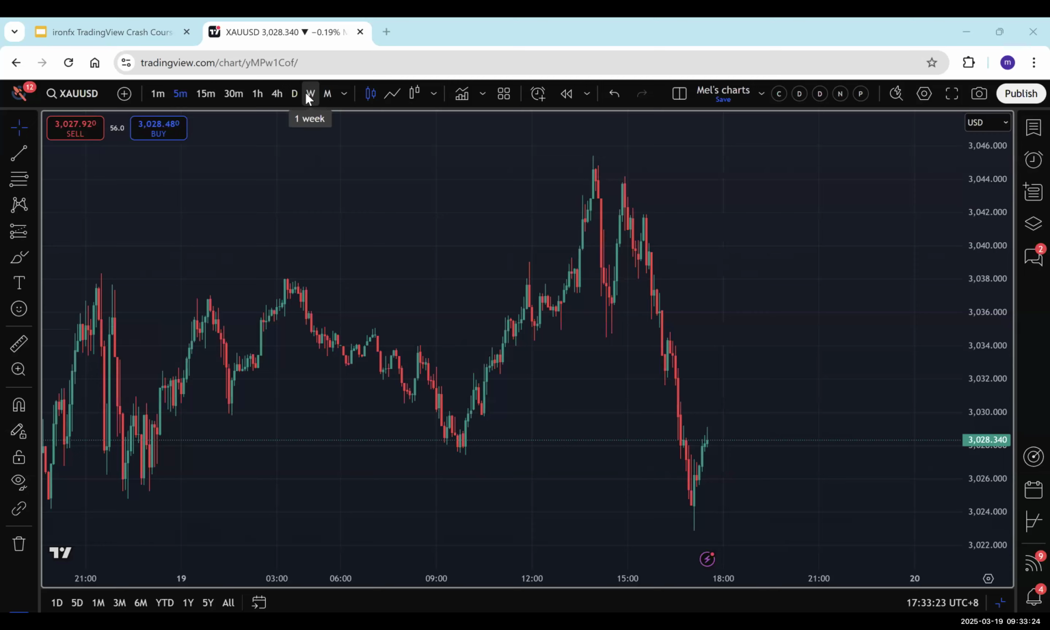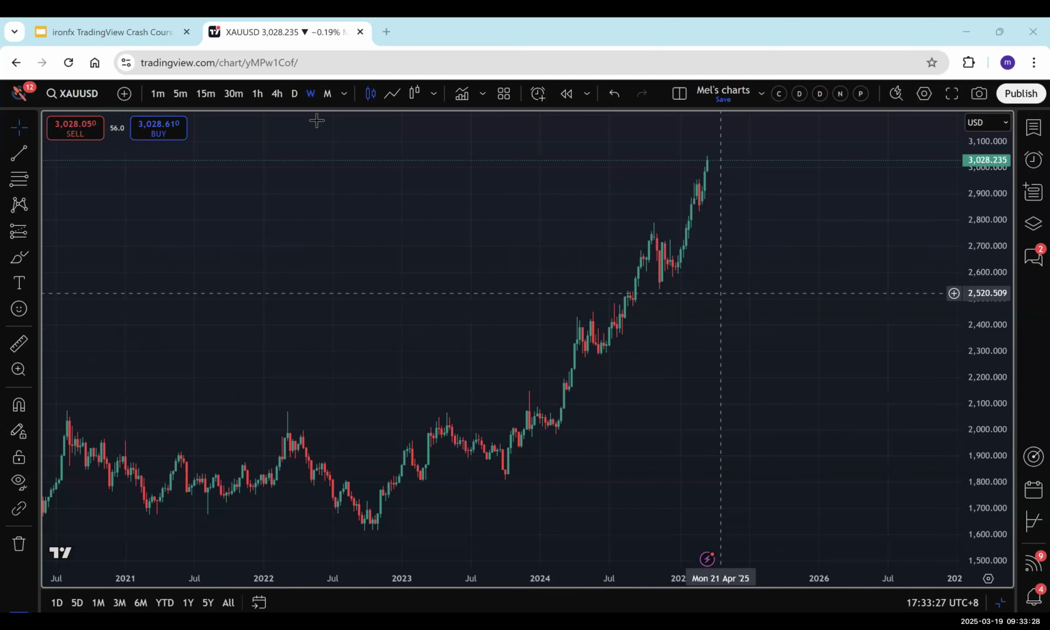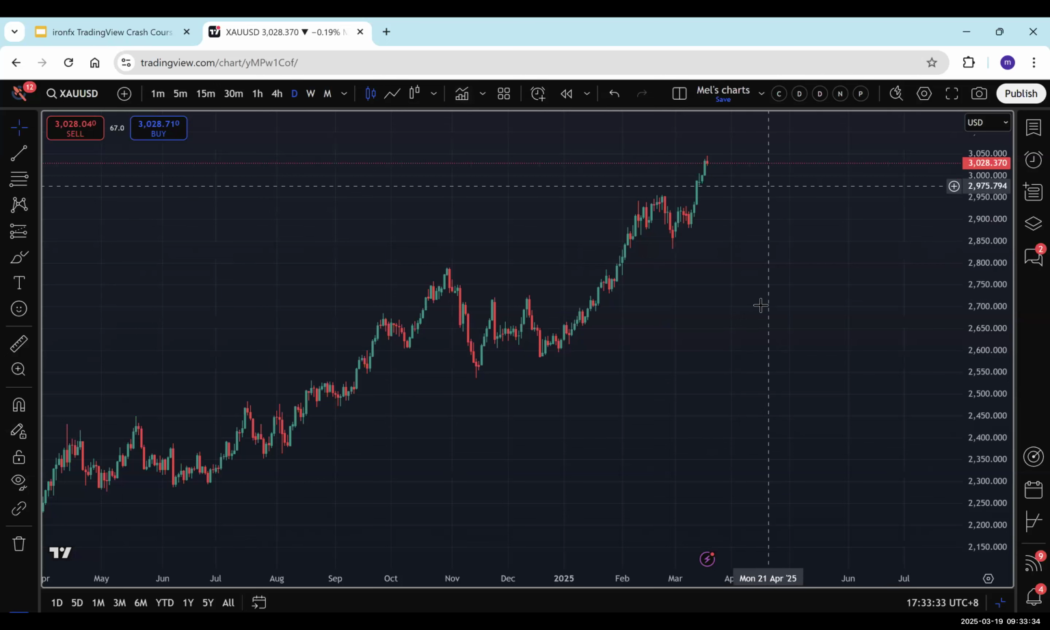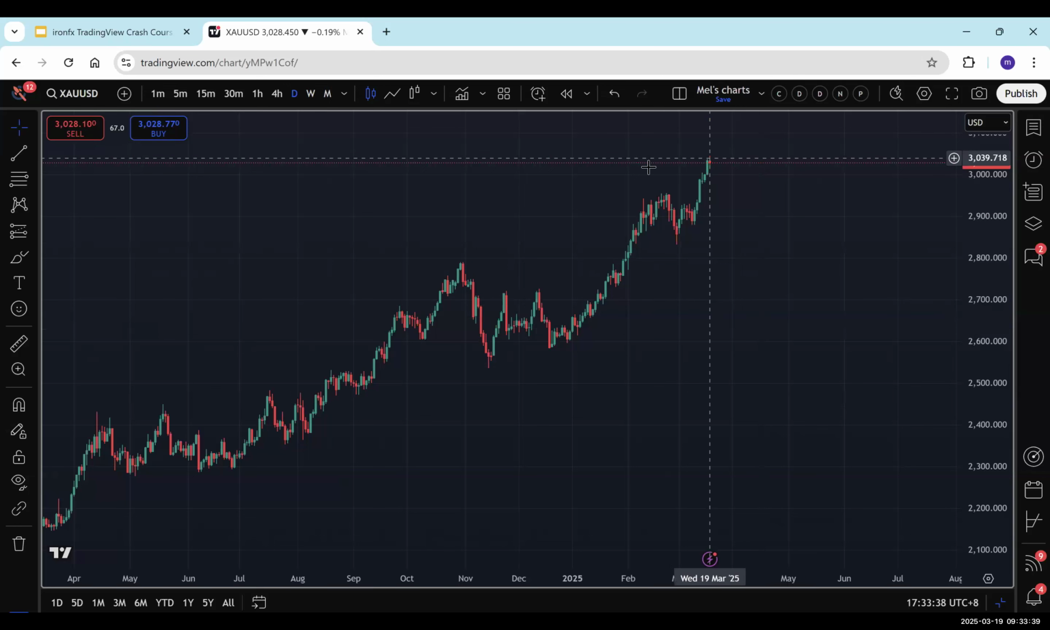Okay, so let's look at the weekly time frame. We have prices moving up. So you can see the general trend is upwards. On our daily time frame, it's generally moving upwards as well. Just a slight reversal over there.